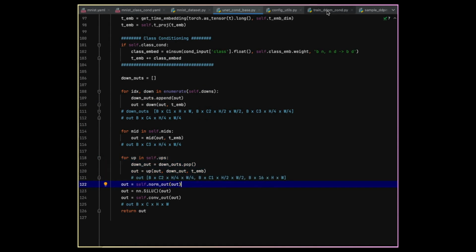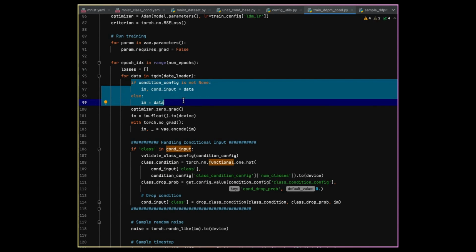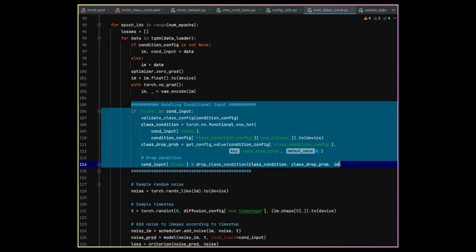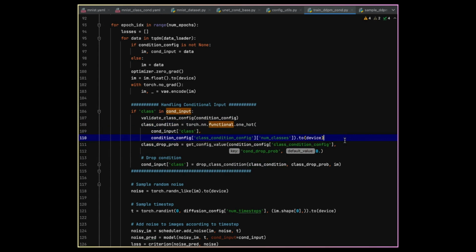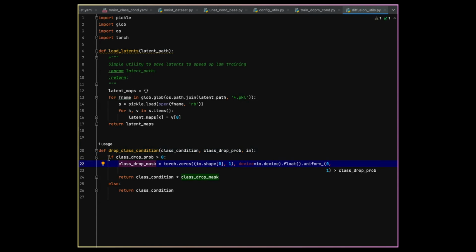Let's also look at the changes in the training code. Main change is in the training loop. So like I had said, depending on conditioning mentioned in config or not, the dataset returns just the image tensor or image tensor and cond_input. Then for class conditioning, we first take the integer labels, convert it into one-hot vectors, get the probability with which we want to drop this conditioning information, and then call this utility method. All this utility method does is for a certain fraction of batch, so according to our config 10%, it will convert the one-hot vector to an all-zero vector and leave the rest as it is.